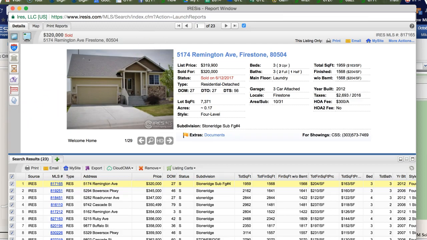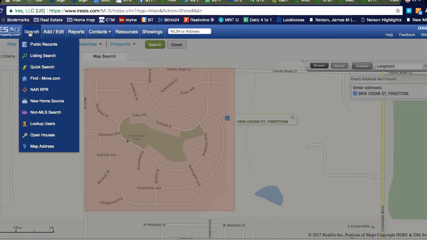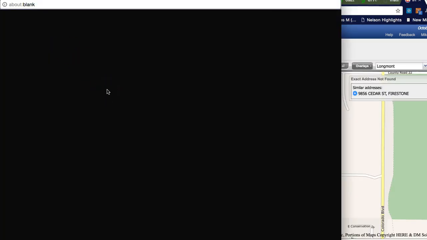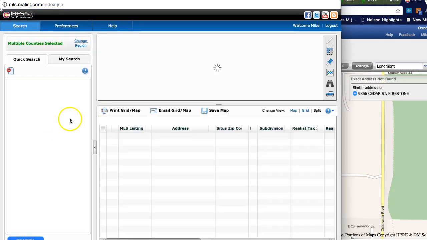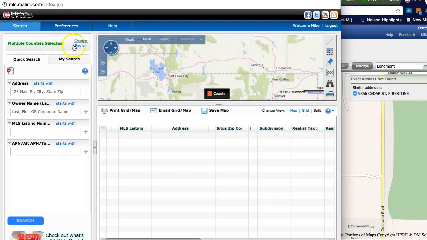So I guess I'm going to back out just for a minute and do a quick public record so you guys can see some of the specifics I would look for. So we're going to go public records. Wait for that to pull up. We can do a property search. We can do a name search. Again, remember you can do the region.